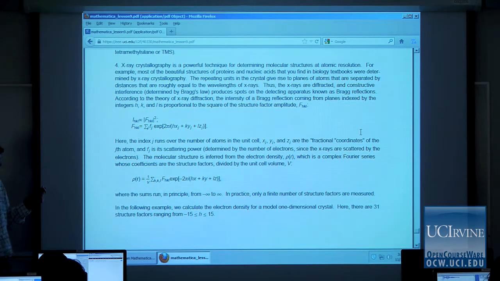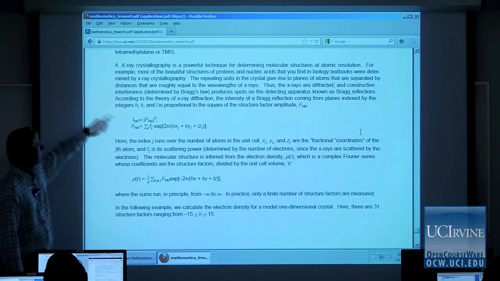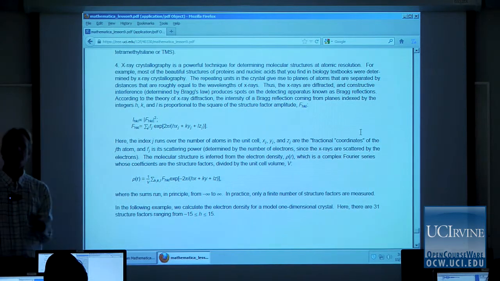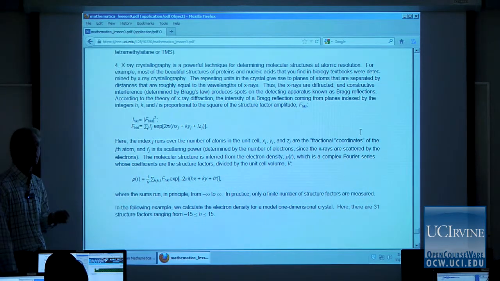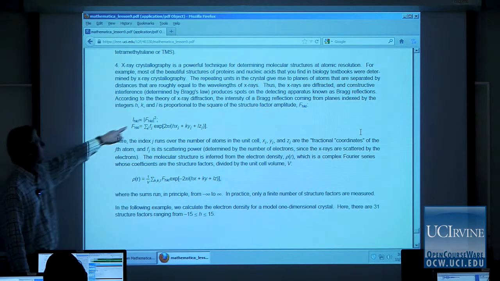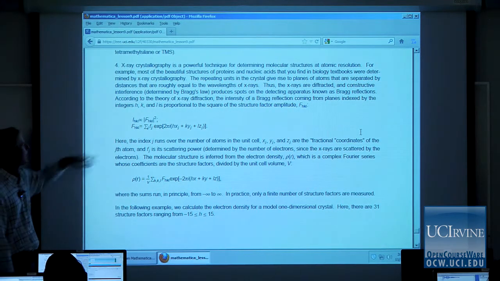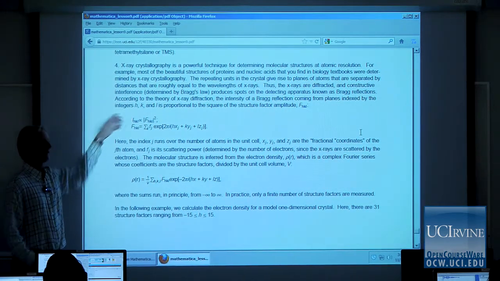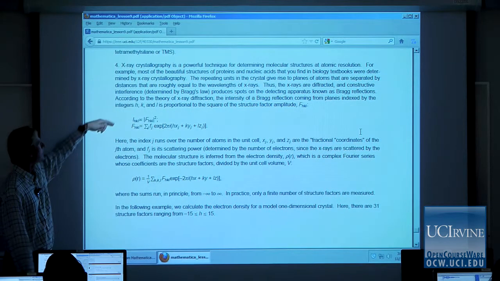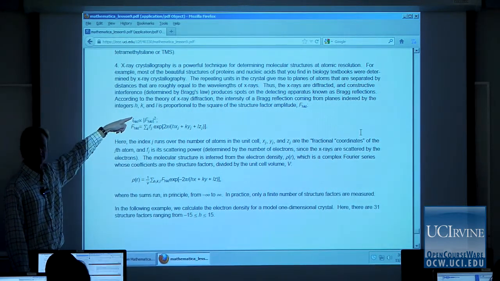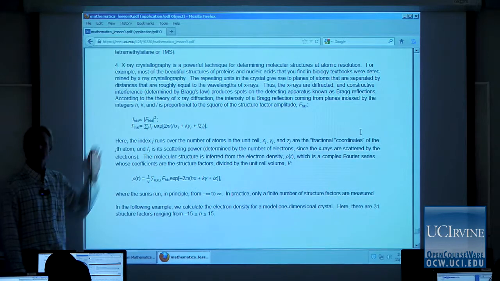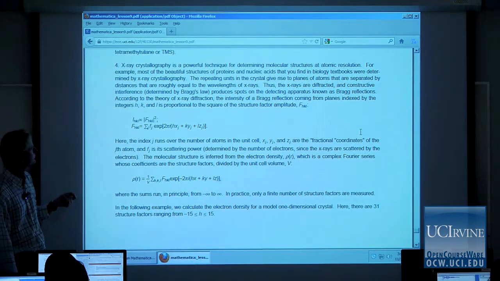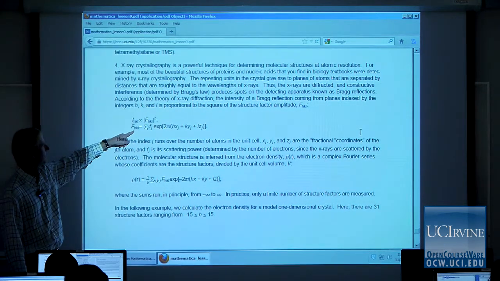All right? So there are three indices for a three-dimensional system that define the interference pattern. Typically, they're called H, K, and L. Okay? And it turns out that the theory of X-ray, or let's say scattering in general, tells us that the intensity that we measure is actually the square of a complex quantity called the structure factor. Okay? And the structure factor is given here.